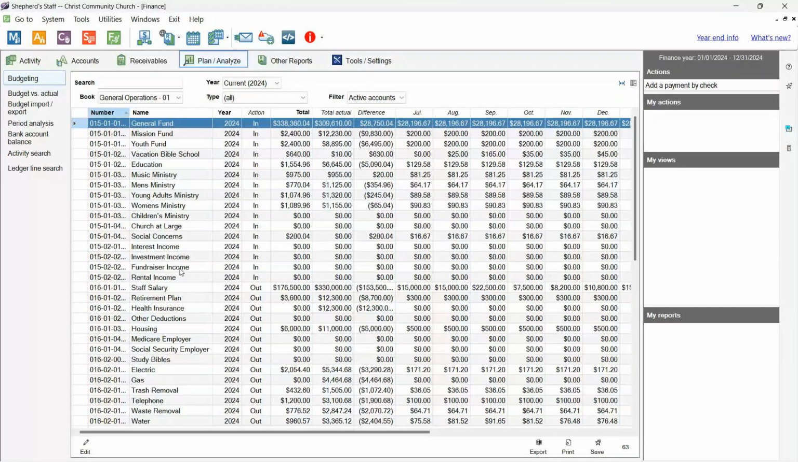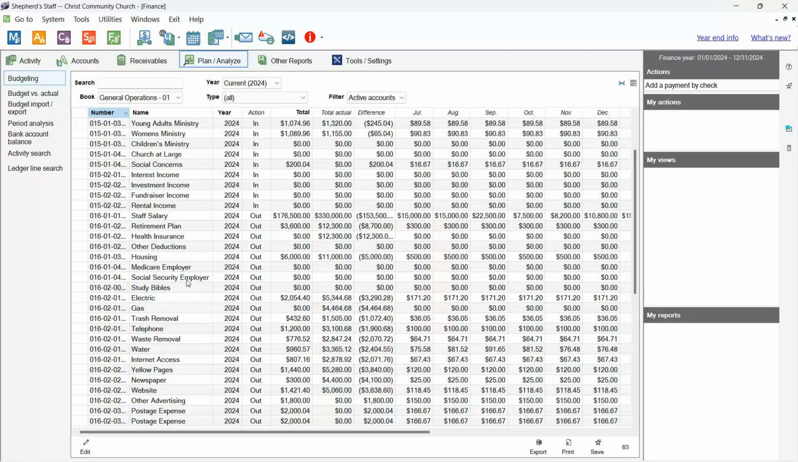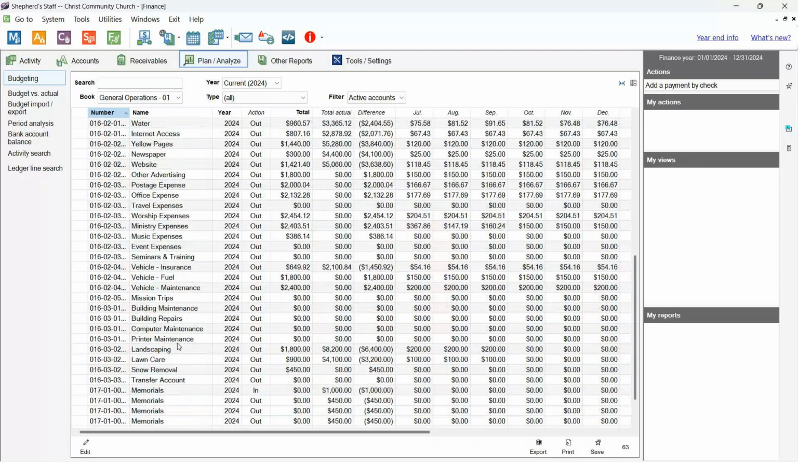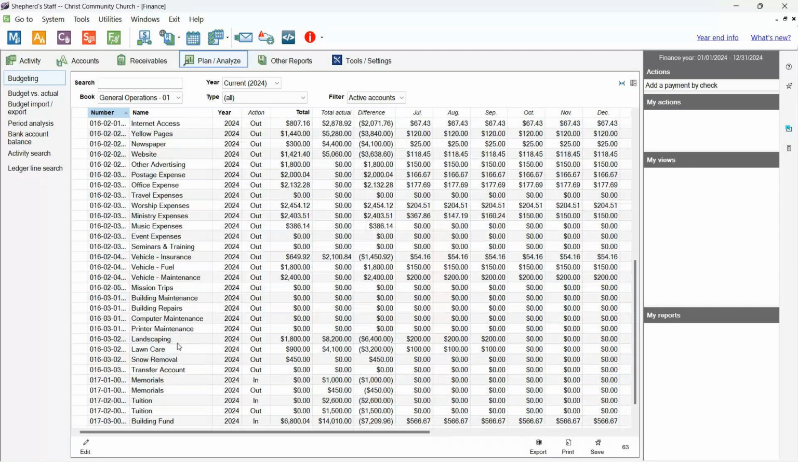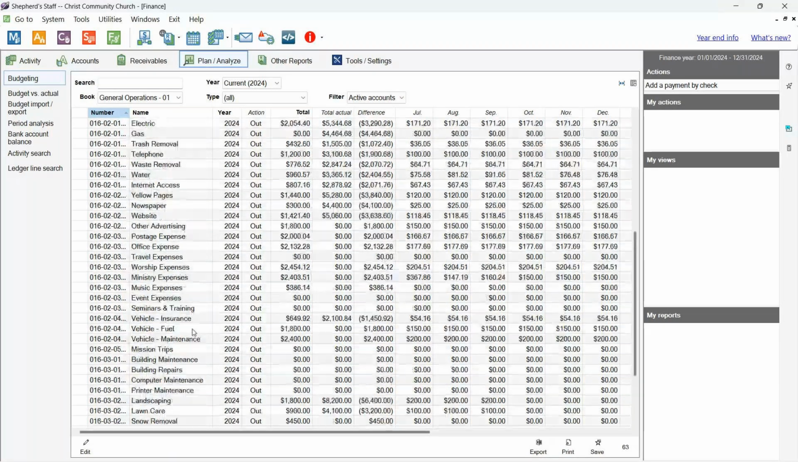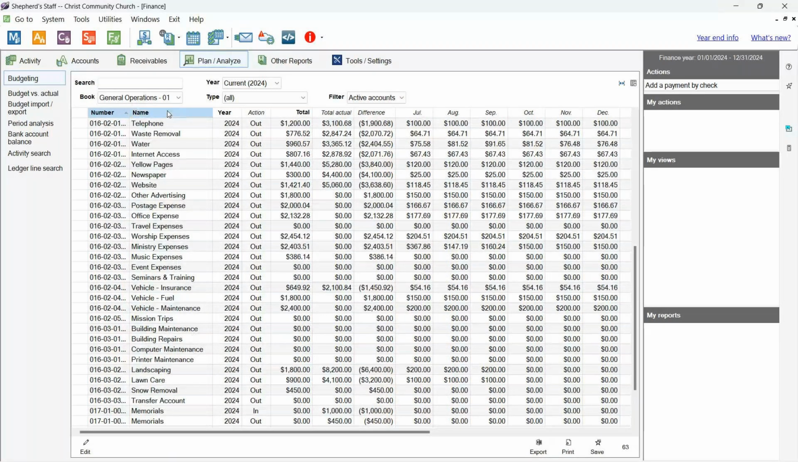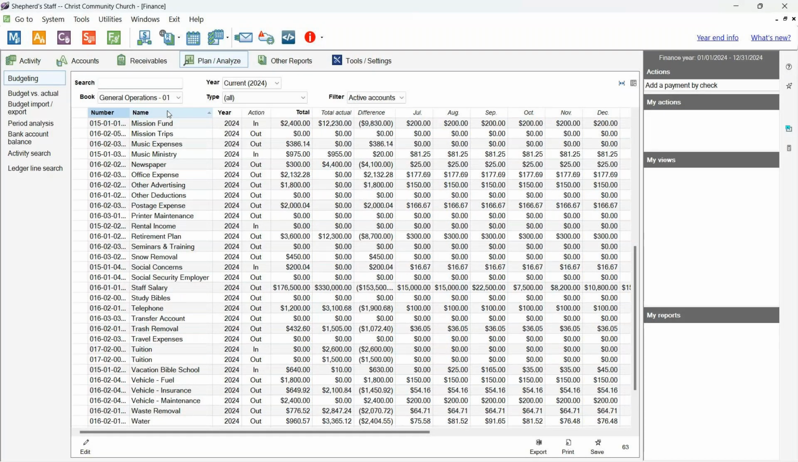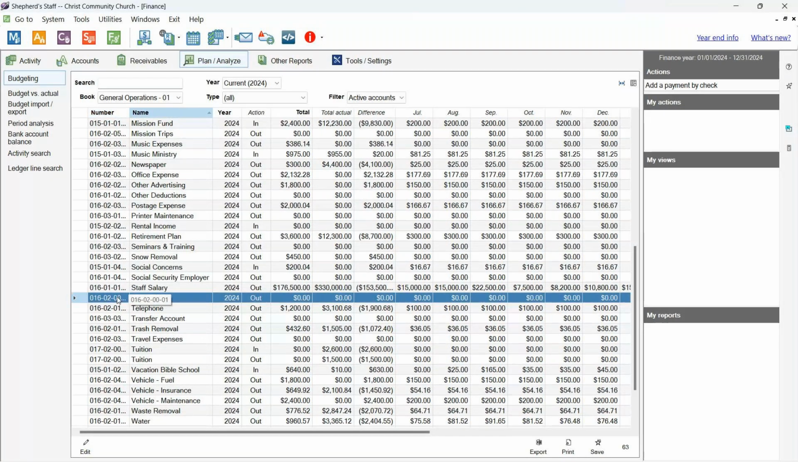So let's say we wanted to budget that Bibles one that we created in expenses. Let's see, where did I put that? Study Bibles. I'm going to sort by name instead of by number so I can find it. There we go, because I couldn't remember the numbering for it. So that's another thing that you can do on any of these views. You can either search or sort by name or by number.